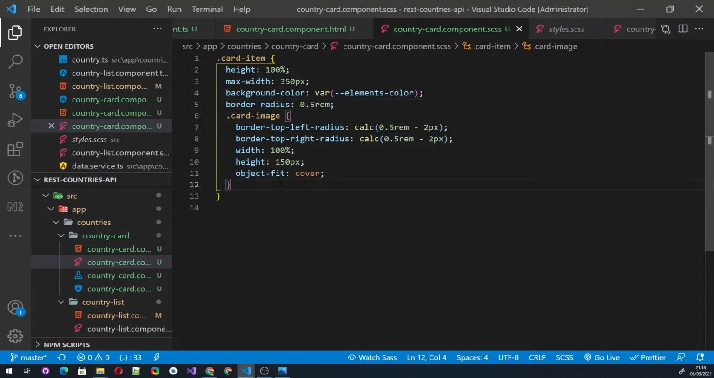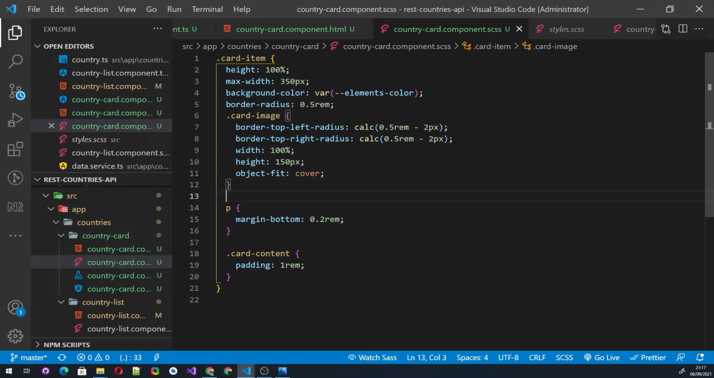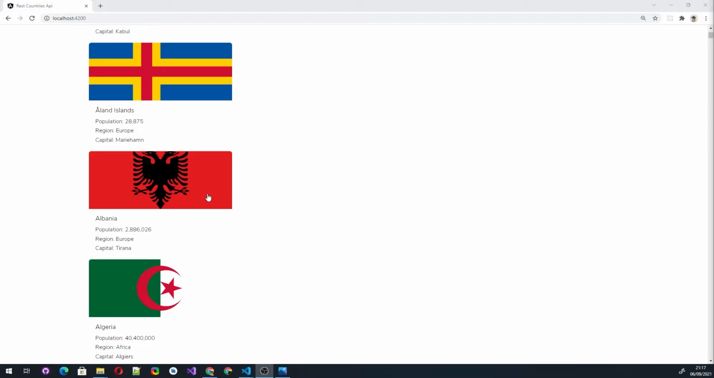Right, so here I'm going to paste this. These are just 2 lines. That's all we need. So for the paragraph, we're going to remove the margin bottom, or we just reduce it to 0.2 rem, and the padding for the card content, we're going to set it to 1 rem, so that will be all round, and that looks a little bit better.